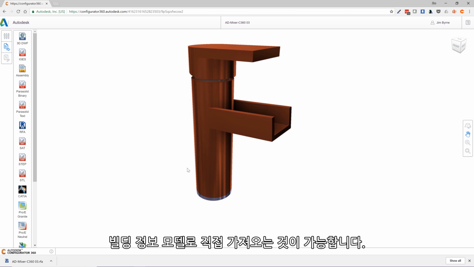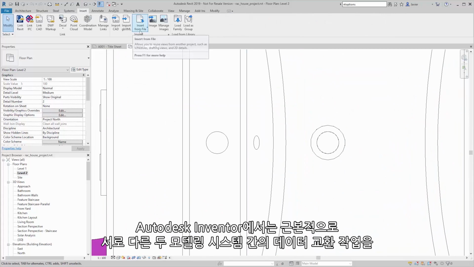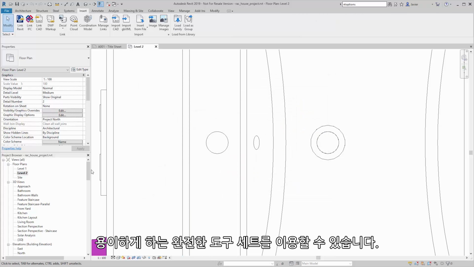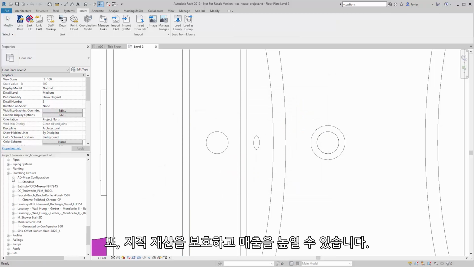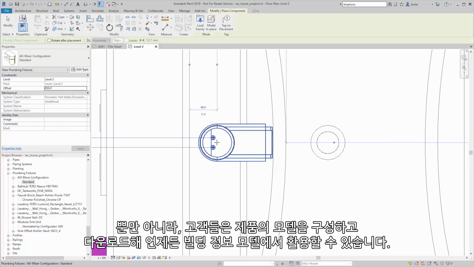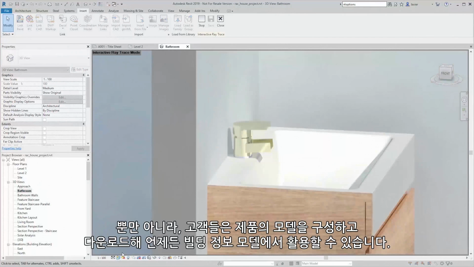With Autodesk Inventor, you have access to a complete toolset that makes the task of exchanging data between two fundamentally different modeling systems simple. You protect your intellectual property and increase sales. And your customers can configure and download models of your products, ready to be used in the building information model.